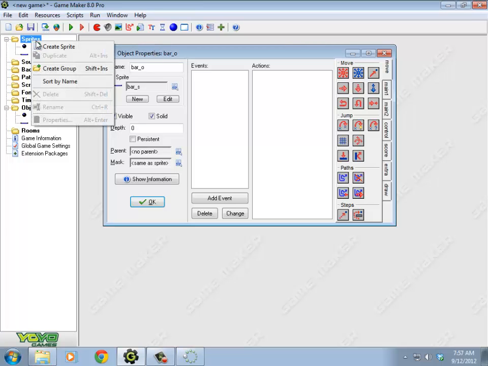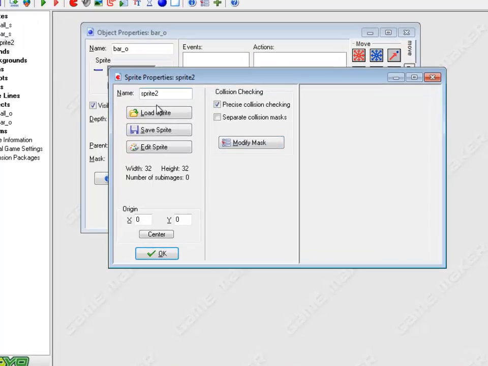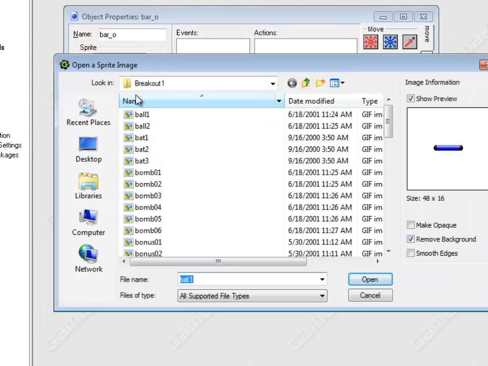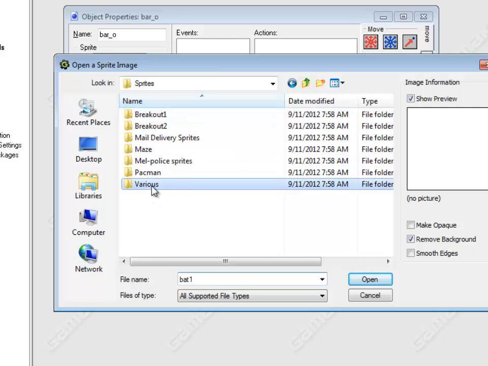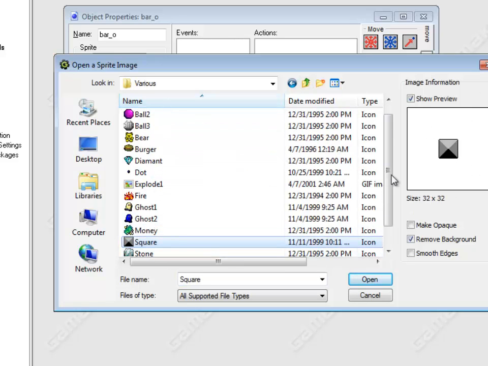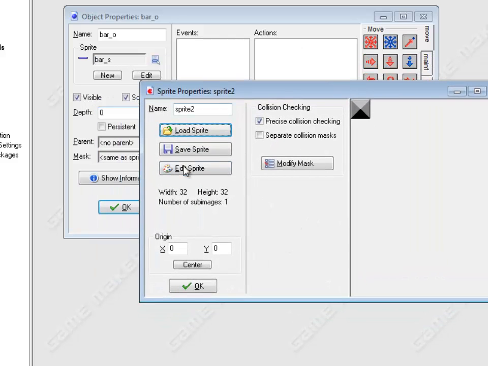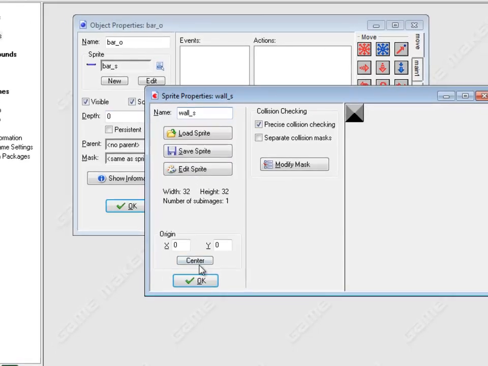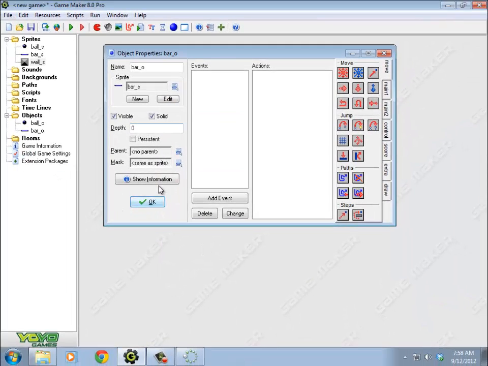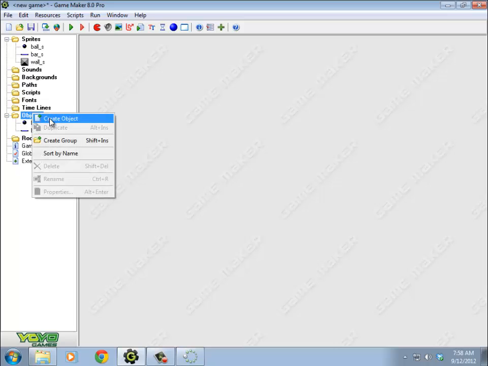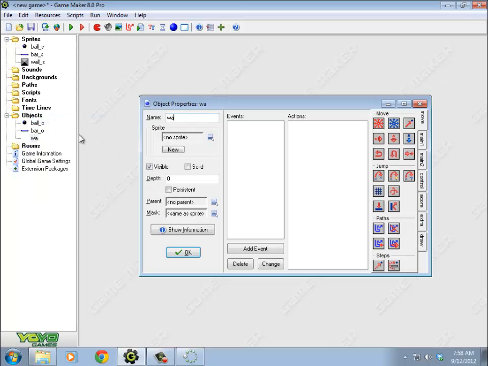So I need to create a wall. I don't think there's a good one in Breakout. I think the good one is one level up in various. Well, this is the one that I like to use anyway. You can use anything for your walls as long as it's some sprite that you like. So this will be the wall sprite, and it's going to need an object as well. The wall object is going to be solid and have that sprite.